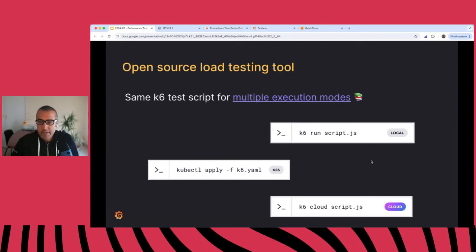The second principle was that we build an open source tool, and we also have a commercial cloud service. We wanted that, independently of the choice that you make to run your test, there are 3 common choices, you could run the same test without any friction. There are 3 ways to run a k6 test. We have seen the first one, what we call a local test.